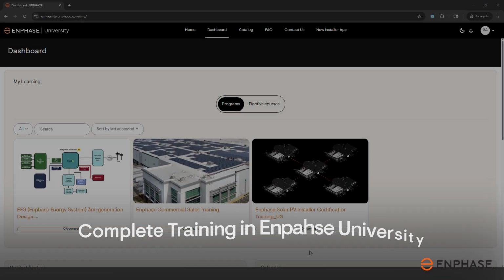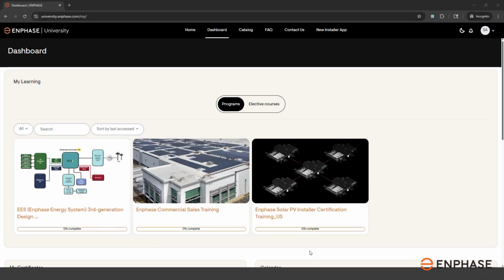In this quick guide, we'll walk you through how to complete a training in Enphase University, step by step. Once you've enrolled in a training, you'll find it on your dashboard under the My Learning section. Depending on the type of training, it will be organized under either programs or elective courses. To get started, simply click on the training you'd like to begin.